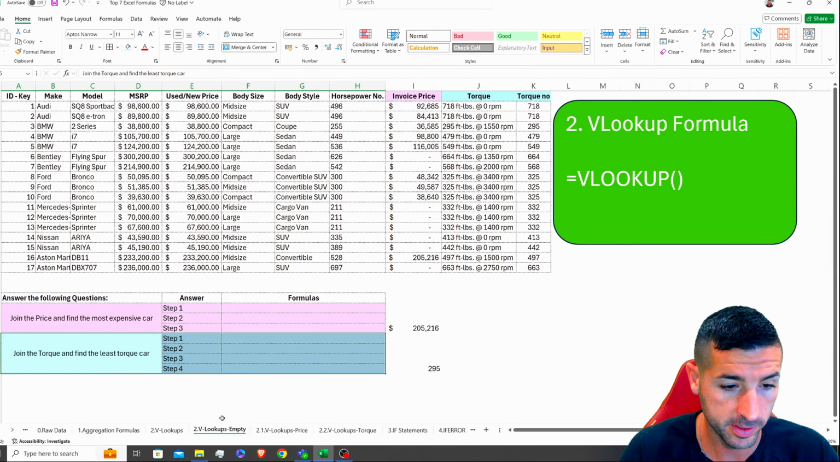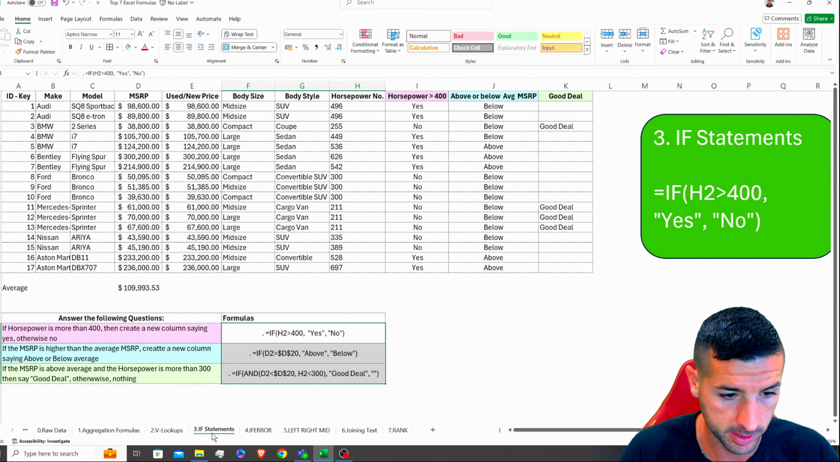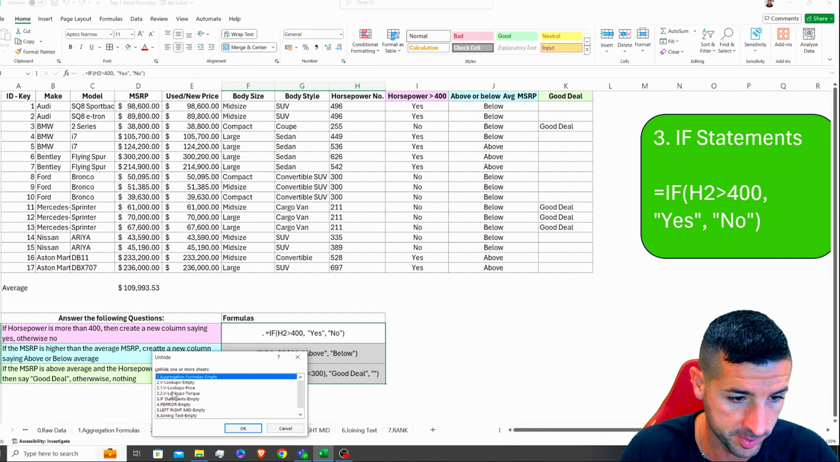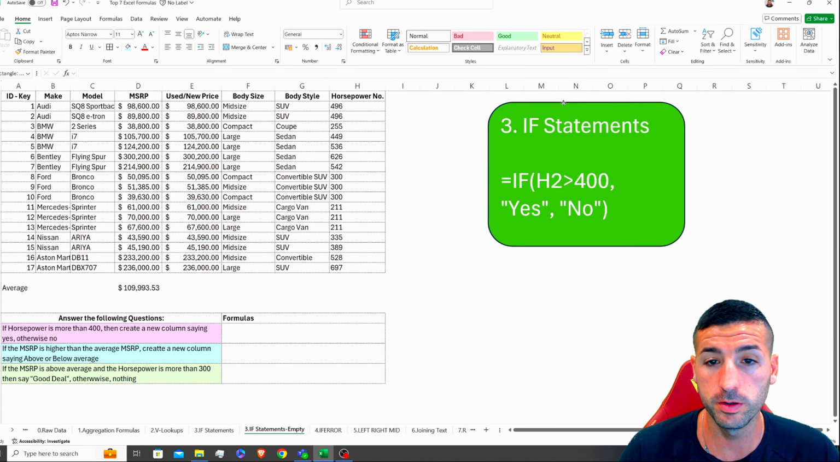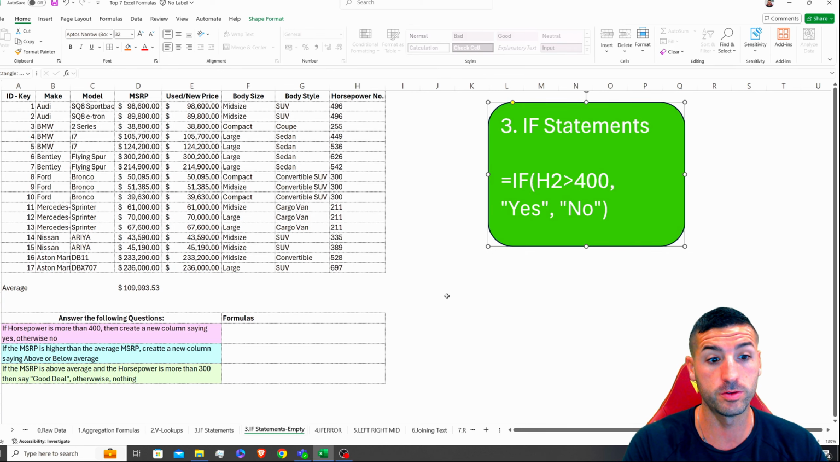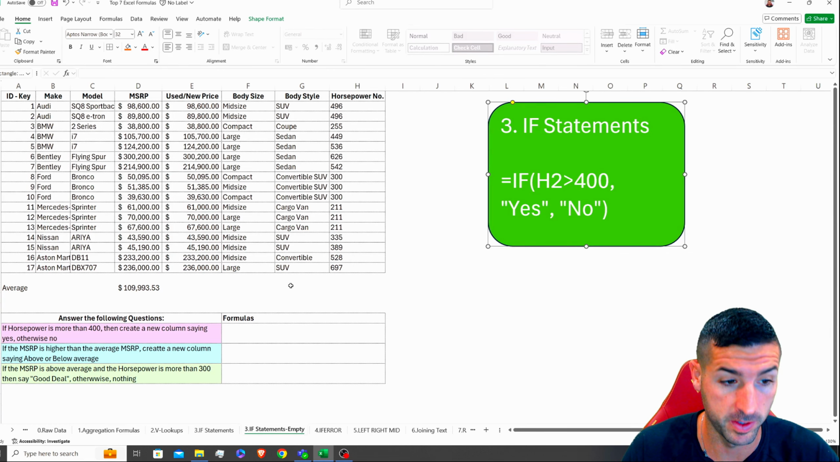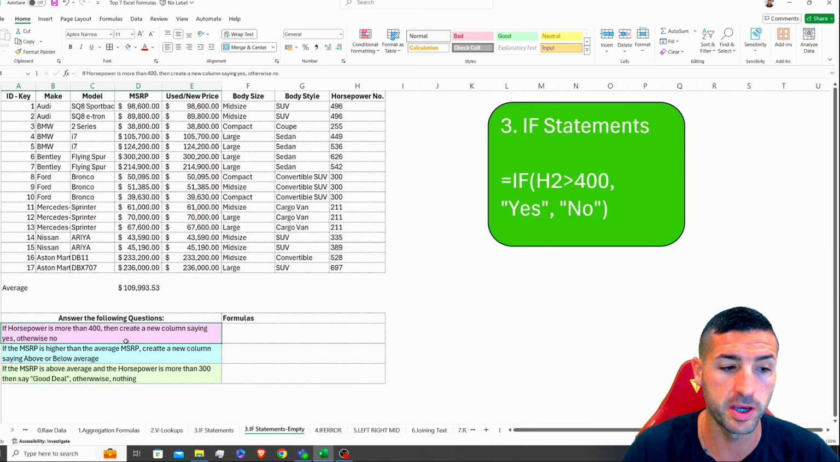Right, let's hide this. Let's actually hide all the VLOOKUP tabs. Hide. Moving on to the IF statements. Let's unhide the IF statements, which is this one, the empty one. What we want to do now is create new columns that are going to have an IF statement in them. So the first question says, if the horsepower is more than 400, then create a new column saying yes, otherwise no.